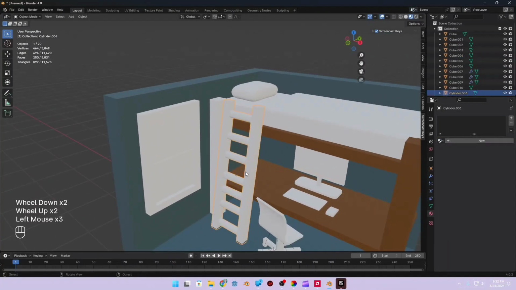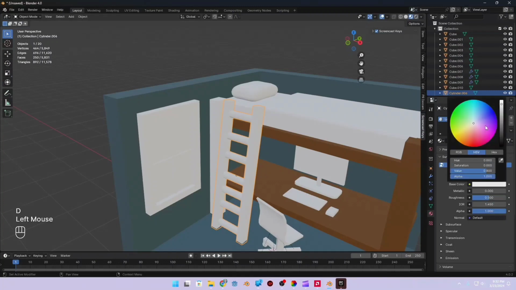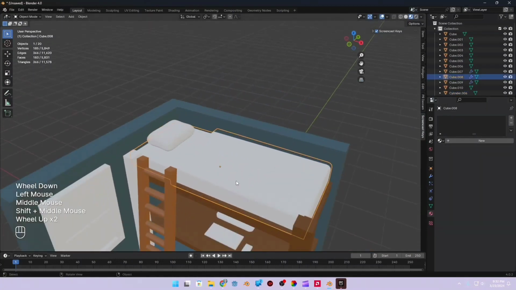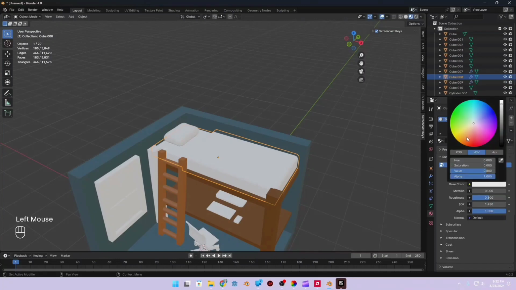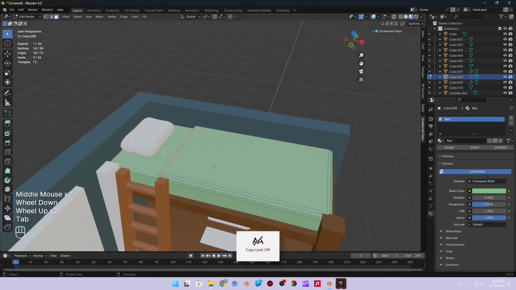And let's see, I'm thinking for the ladder, we could also just make it wood, or we could add a new material, call it ladder. Maybe we want it to be a little bit lighter of a brown. There we go. That's good. And we're going to add another material for this one, call it bed. And let's see, what color do we want our bed to be? Maybe an orange color. Or no, a nice pastel green. That should be good. And maybe we want the mattress to be a different color.